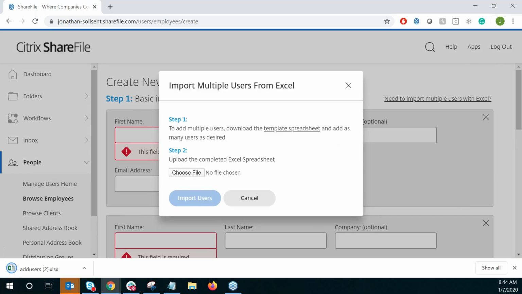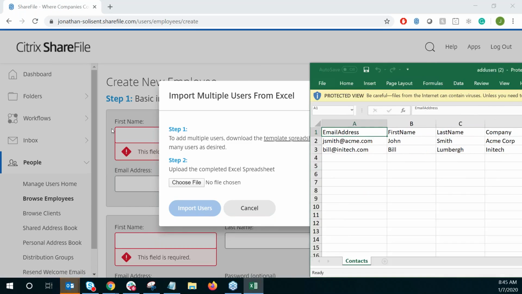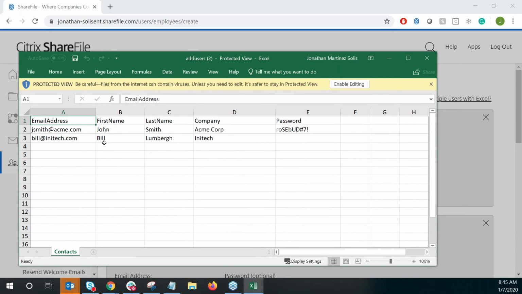Here you have the option to download this template spreadsheet, which once you have it downloaded, you will be able to open the file. Let me show you. And this file will contain basically 5 columns. So the idea is that you can enter the email address for all your users, first and last name, company name, and a password. You can set up a password so they can just log in the first time using this password for security reasons, and then they will be able to create their own password. So that's an option available. However, this is just in case you consider it necessary, but you can disregard this column as well.